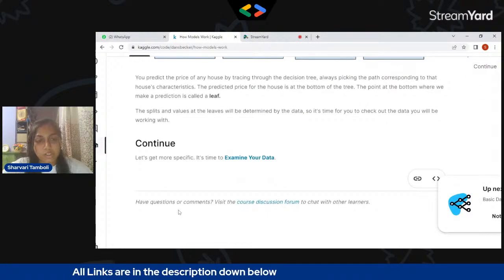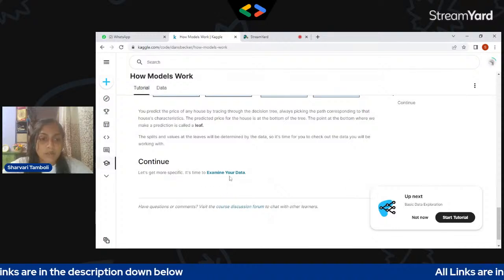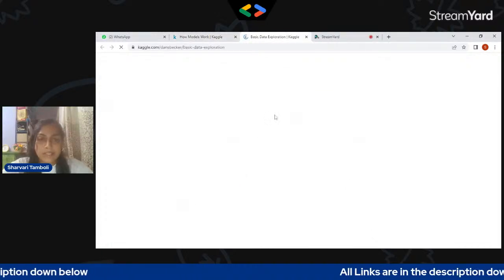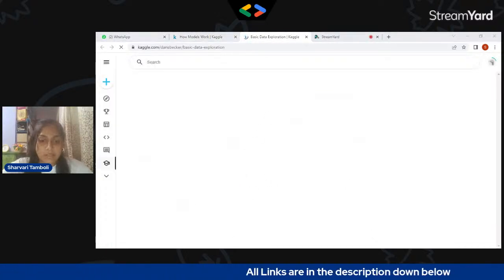So this was an introduction to models and how a model works. We'll move to the next lesson, that is basic data exploration.